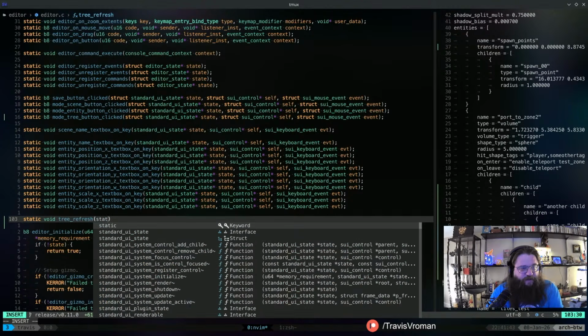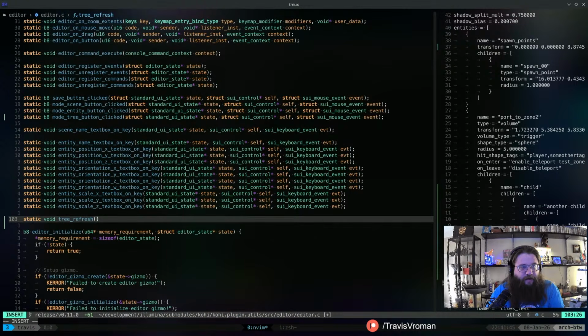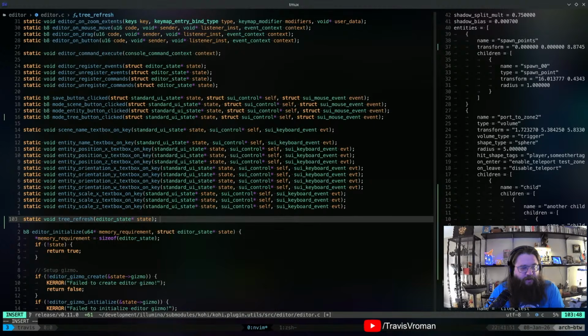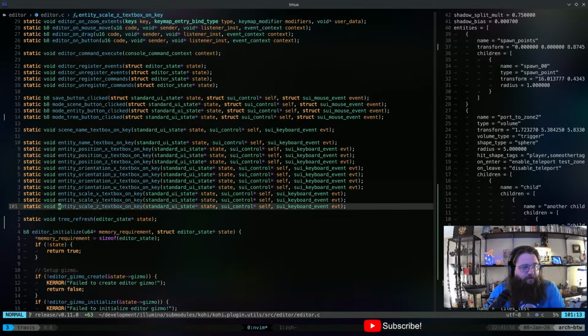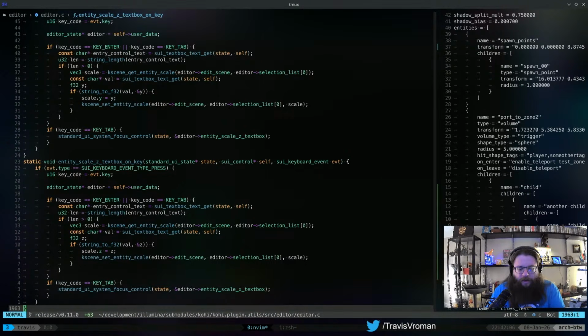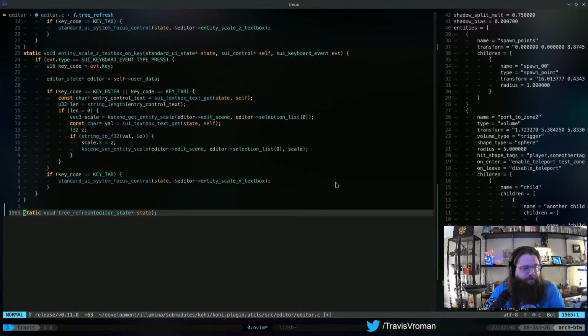Straightforward stuff, right? So standard UI state, editor state, and that's probably all we need, actually. We can get everything we need from there, I believe. So we're going to go ahead and go to the definition of this one, and we're going to paste this all the way at the bottom.